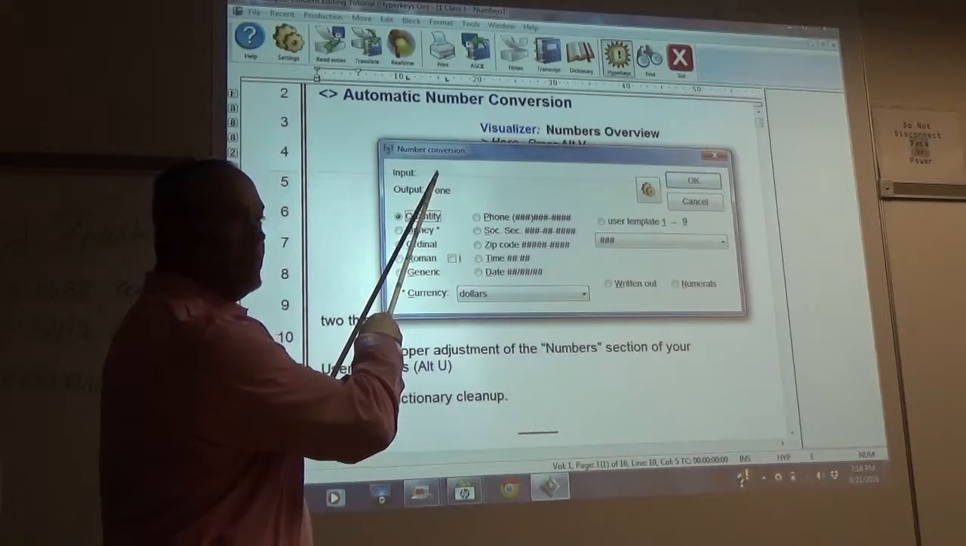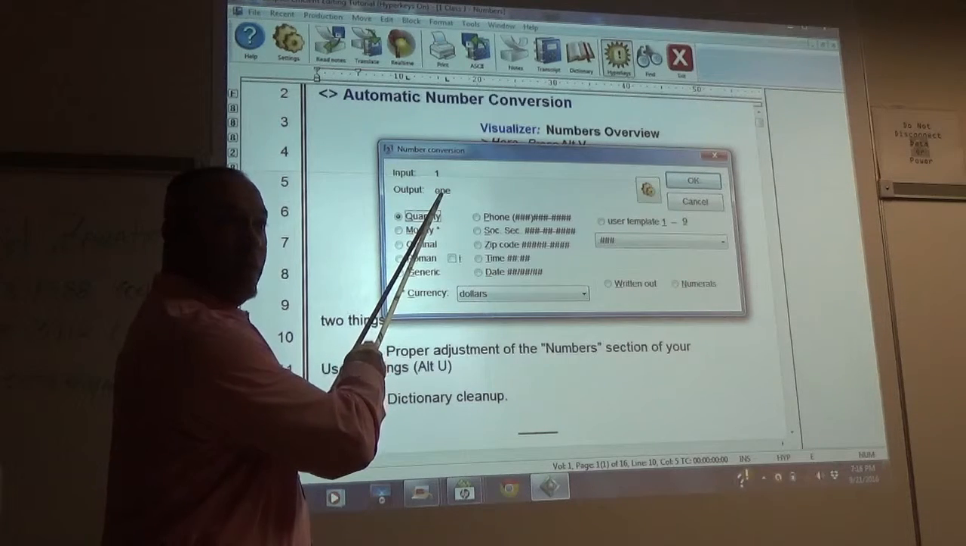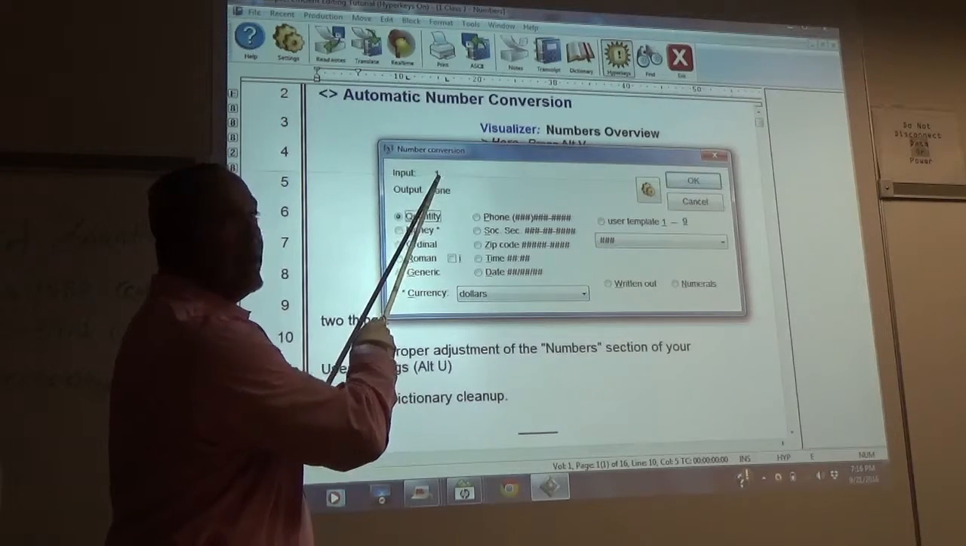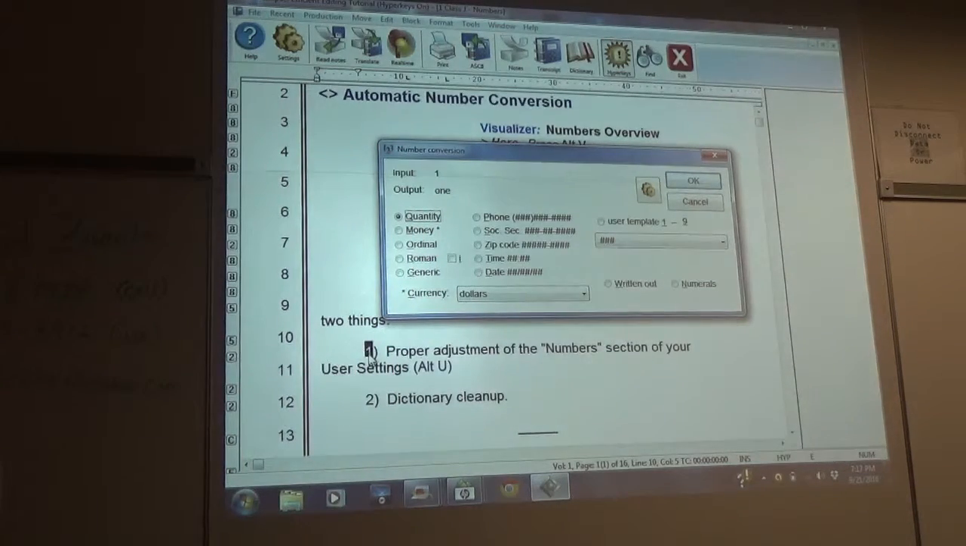The input is 1. The output means, do you want to change it? Because that's what it is right now. What do you want to change it to? And you can kind of mess around with it and change it to like money. See what it did? Ordinal. See what it did? Roman numeral. Generic.